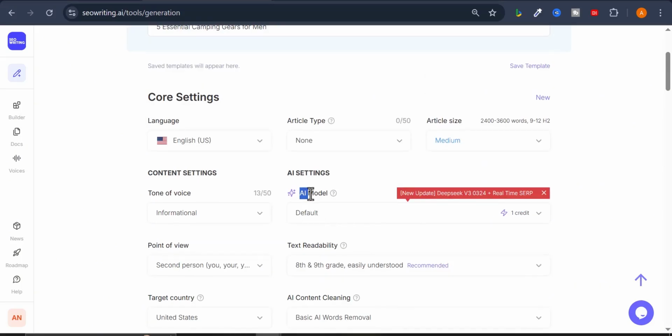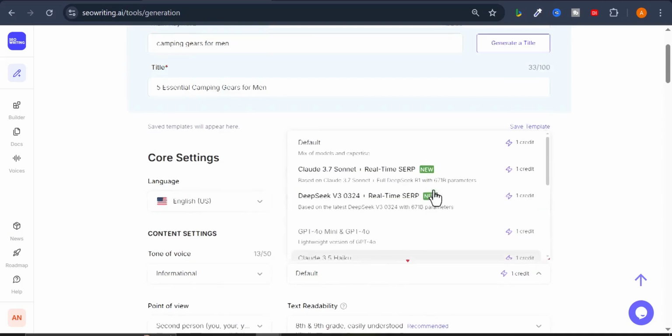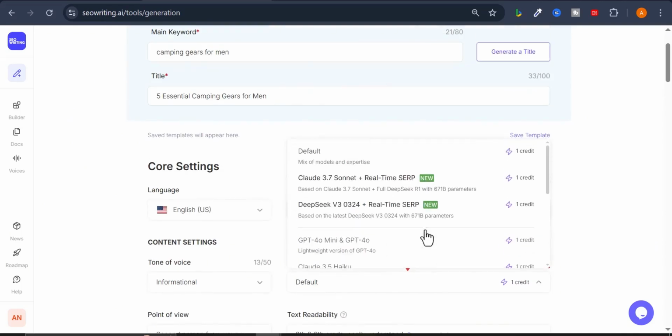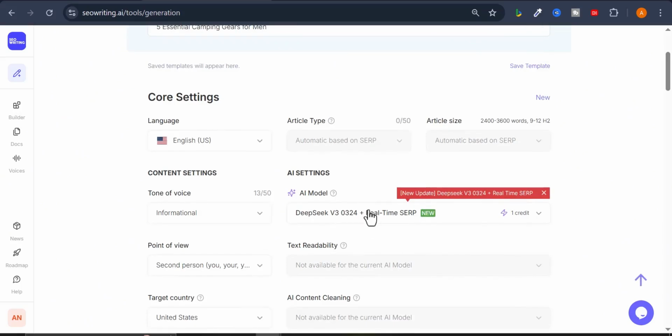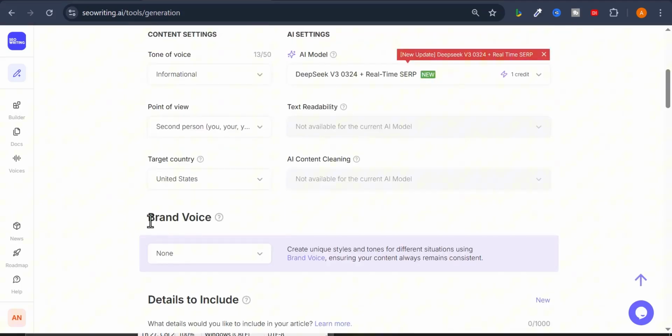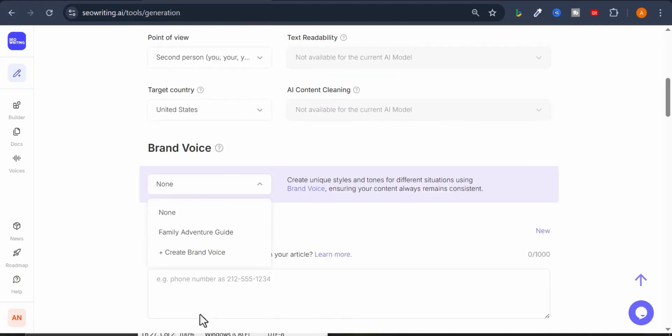For the AI model, I'll select the DeepSeek plus SEPR AI model. It was released recently and performed quite well compared to other models. Now select a brand voice. This tool lets you create unique styles and tones for different situations using something called brand voice. It helps your content stay consistent across every post.